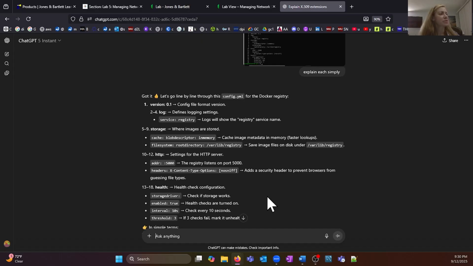HTTP settings for a server address. The registry listens on port 5000. Headers: X-Content-Type-Options nosniff adds a security header to prevent browsers from guessing file types.